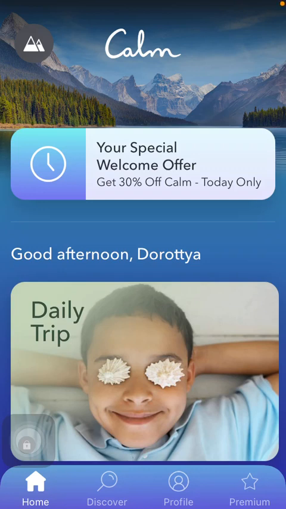Hello guys, in this video I am going to show you how to add the sleep check-in to track your sleep quality over time on the Calm application.